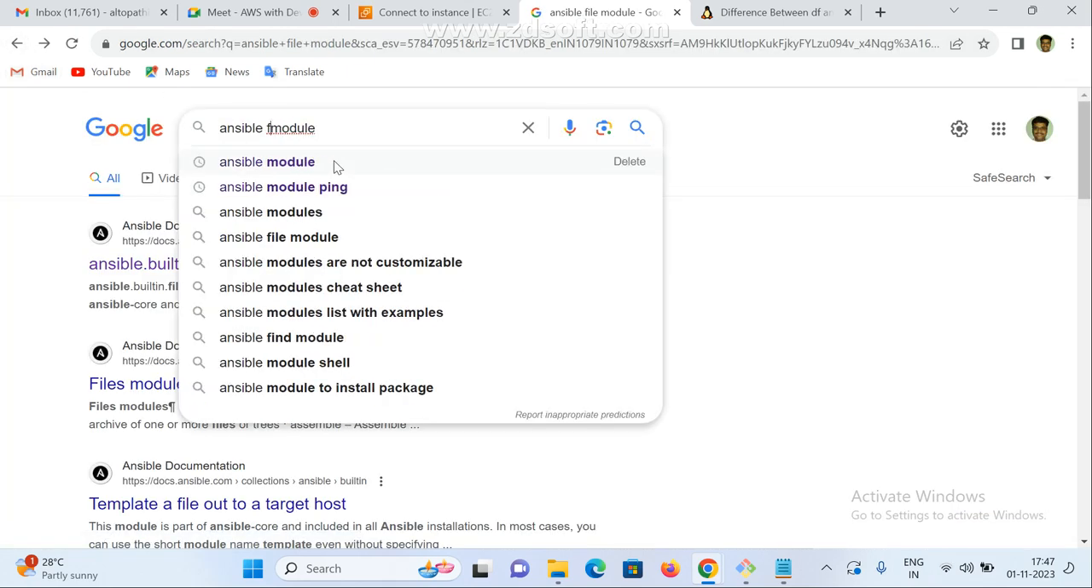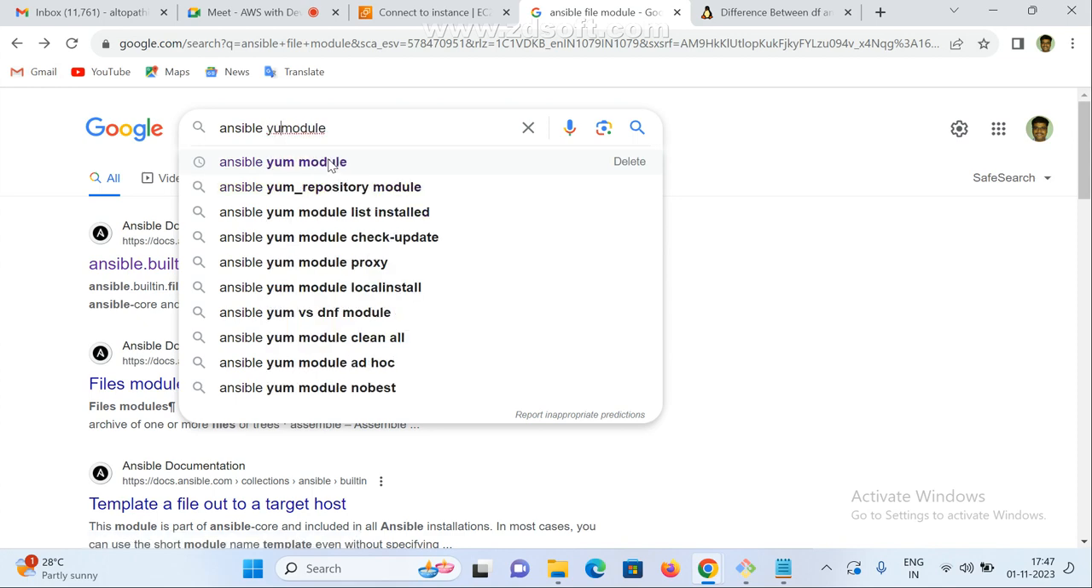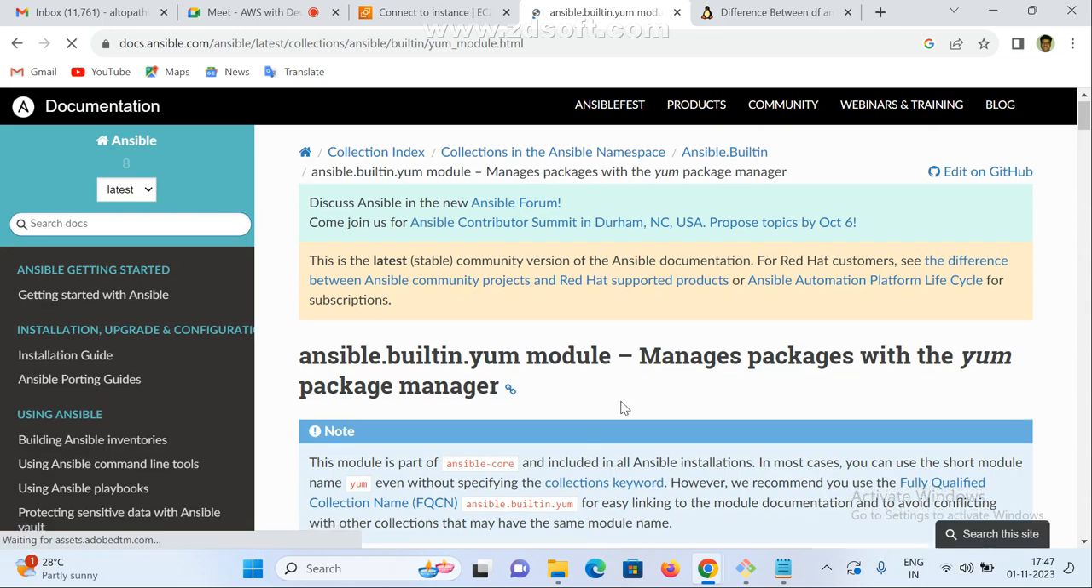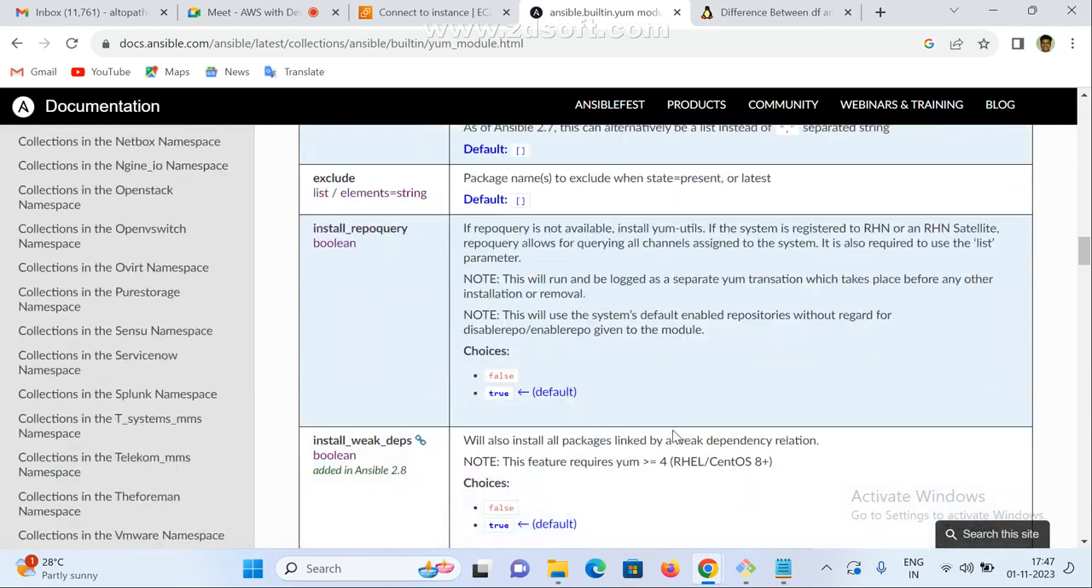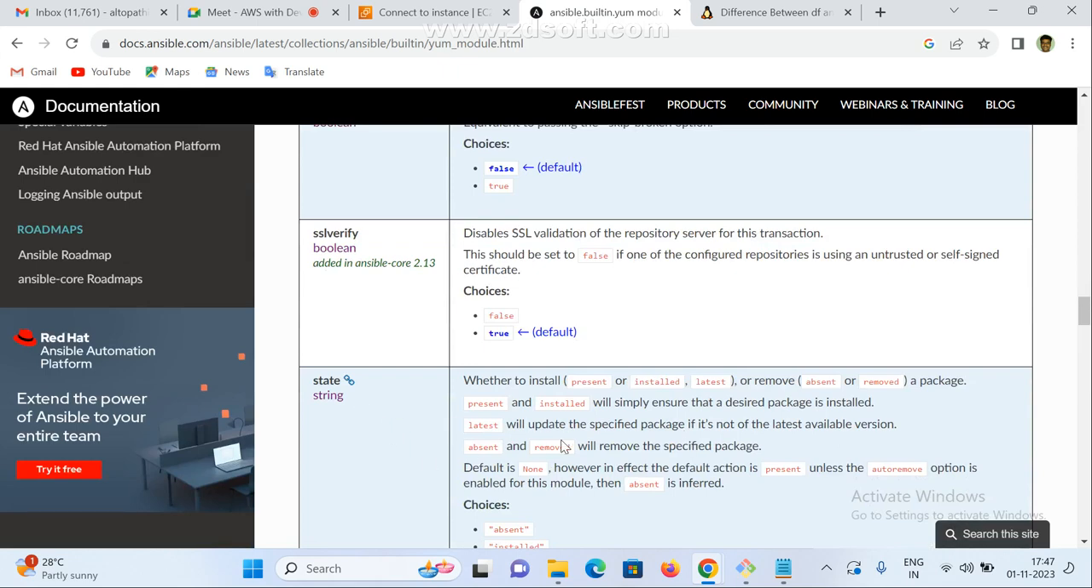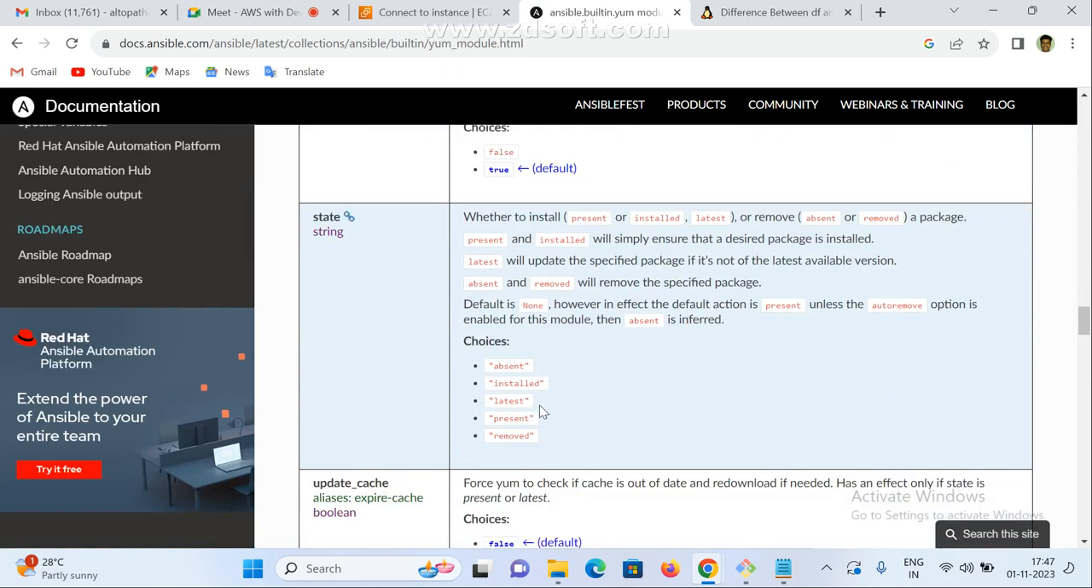This is the yum module. So, what are the arguments available here? First, let me check it. Go to arguments, and go to state. How many values can we pass for state? See, we can pass present, absent, installed, latest, removed. These many arguments we can pass. Now I want to install, right? We can use installed or we can use present also. Both are the same.